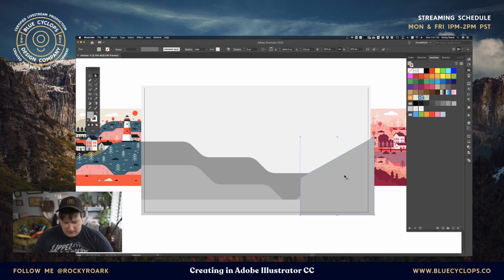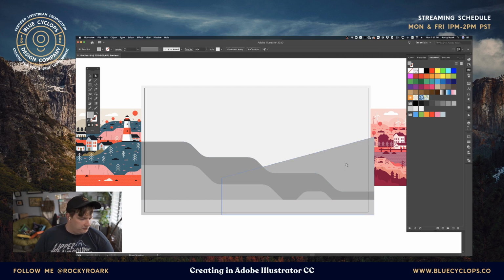So let's actually copy this and send it behind. And let's figure out how far we want this to go out. I think I probably want it to go about there. Yeah, I feel like that feels pretty good. Change the coloring of that a little bit. And then we're going to layer.